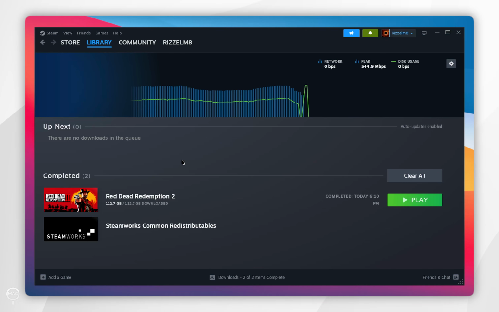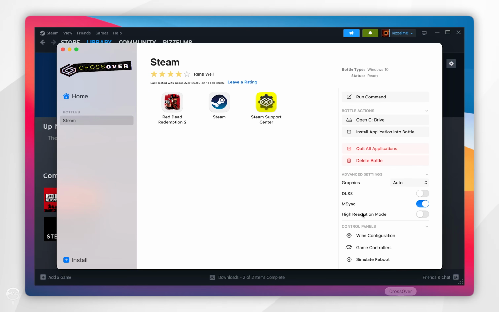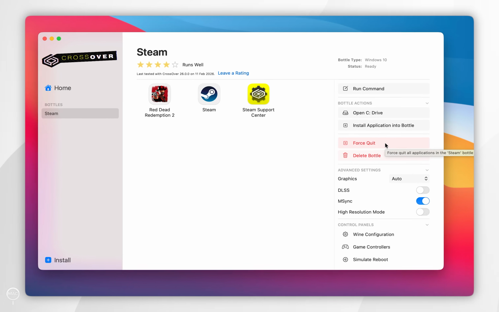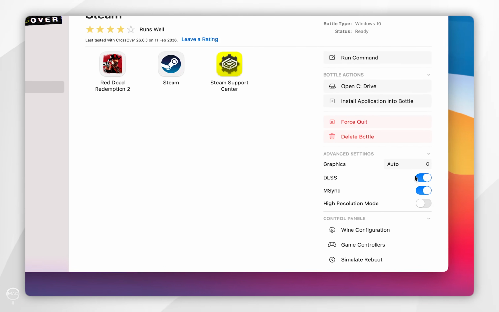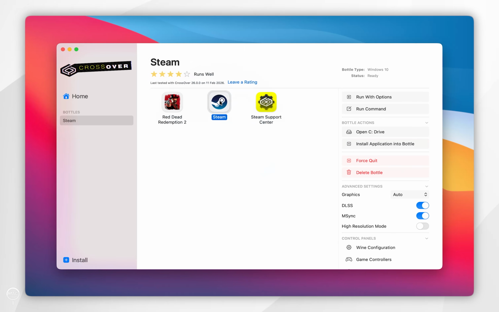Now Red Dead Redemption 2 has been installed, we just need to enable DLSS in Crossover to increase our performance. To do this, we first want to open Crossover, and then select quit all applications. Once Steam has closed, you just want to go ahead and toggle on DLSS in the advanced settings, and now we've done this, we can go ahead and reopen Steam.